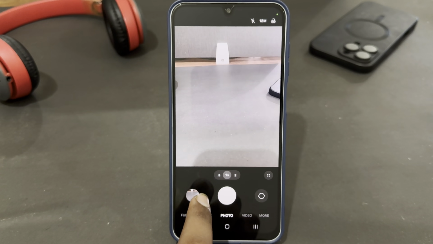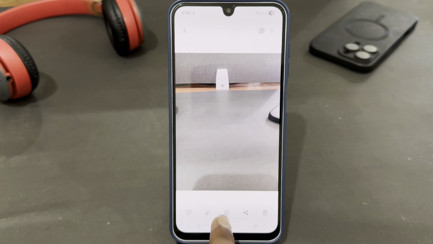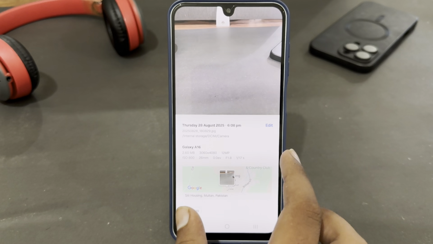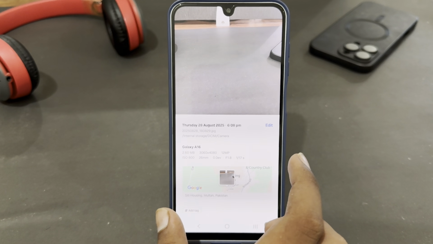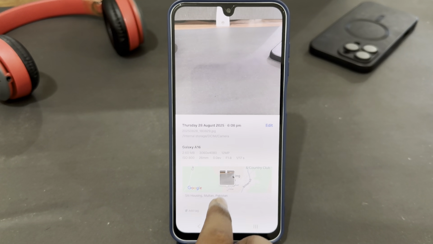Now just tap on the photo and here you will get the info icon here. Just tap on it and you will get that your photo has been saved with the location tag just like that. You'll easily get the location of the photo that was taken, so that's how you can easily check the location of the photos on any Samsung phone.